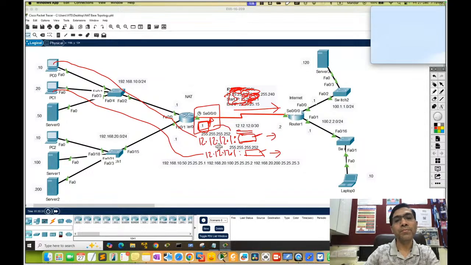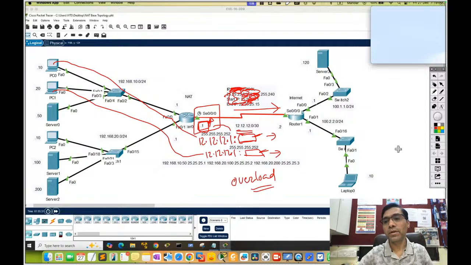There is only one IP address, but the traffic is separated by using these port numbers. So this is called the overload. This is called the overload method, meaning using only one IP address, based on the port numbers, all the systems which are inside can do the browsing. So let's see how to configure this overload.